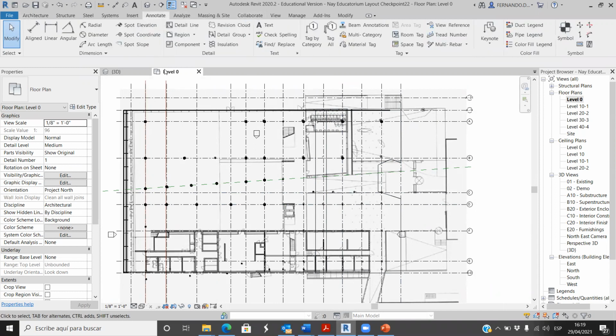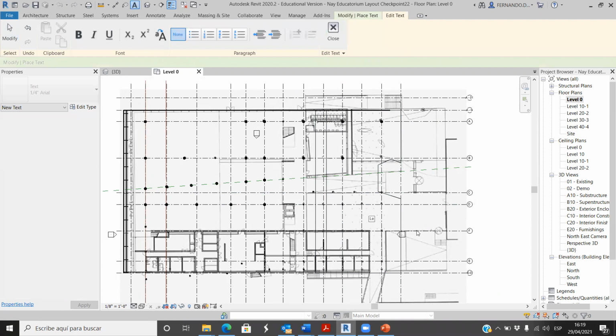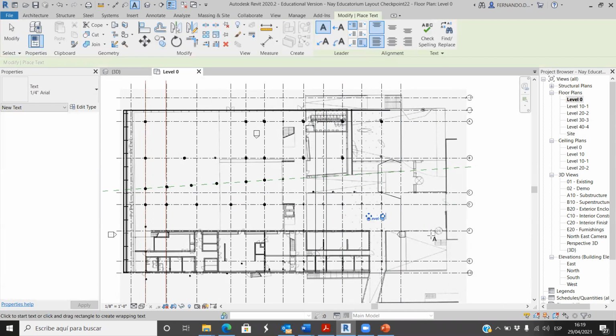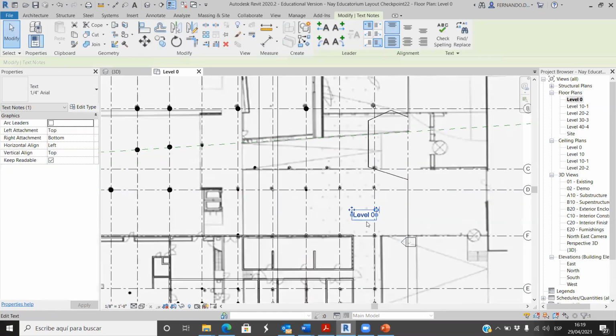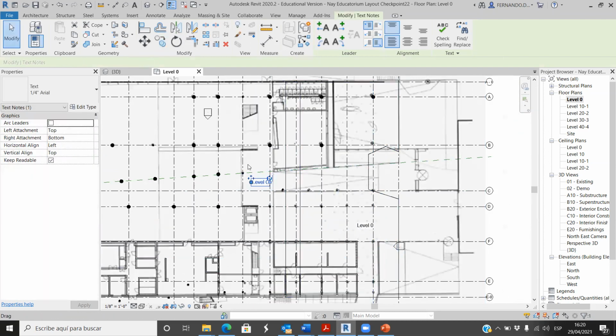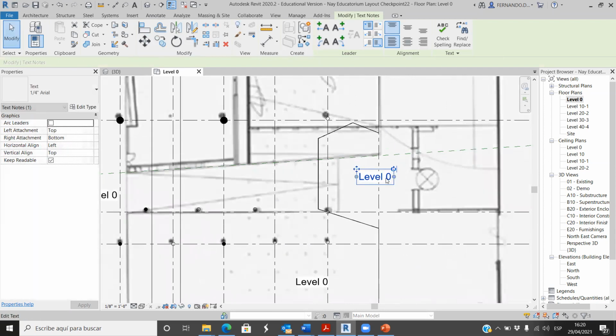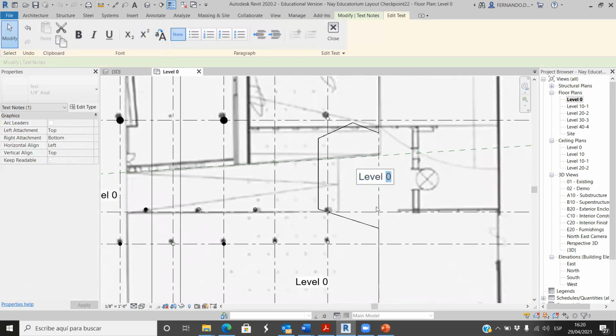So let me go to annotate, and let me go to insert text, and let's insert here different levels. So this is level zero. This one, okay? Now, at the beginning of this ramp is level zero as well. But at the end of this ramp, I don't know what level this would be. Let's say that it's a level four.